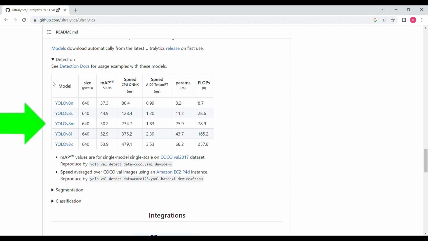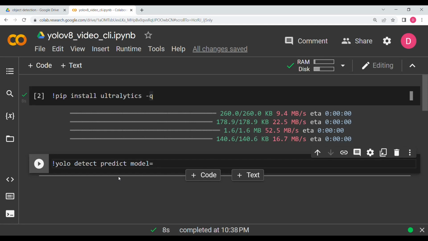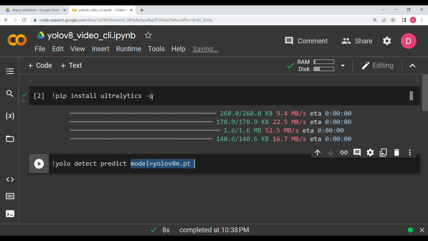As you know, the model size increases as we go down, that is, the nano is the smallest and the extra large is obviously the largest. At the same time, the inference time also increases, which means that as the model size increases, the accuracy will increase, but the speed will decrease. So there is basically a trade-off. We are going to take the middle one, yolov8m.pt. This is going to be our model, a pre-trained model that we are going to use.